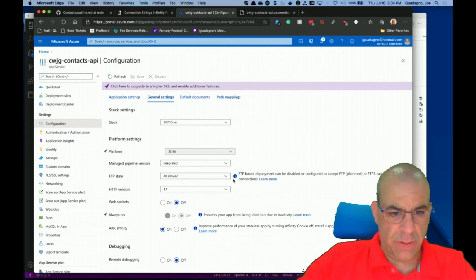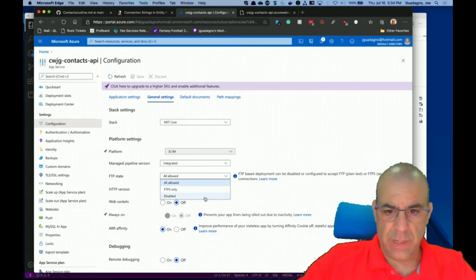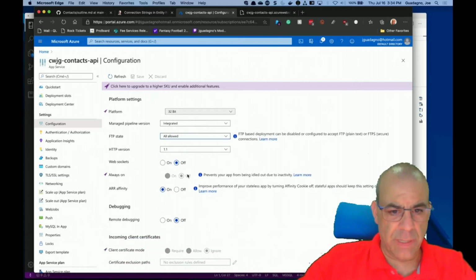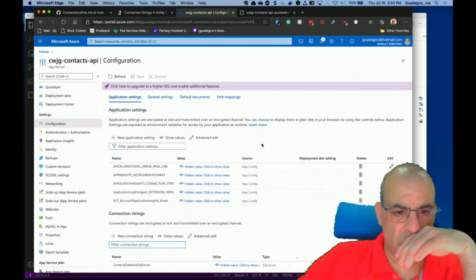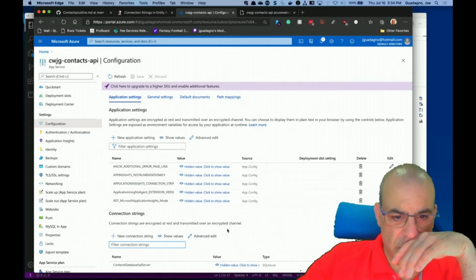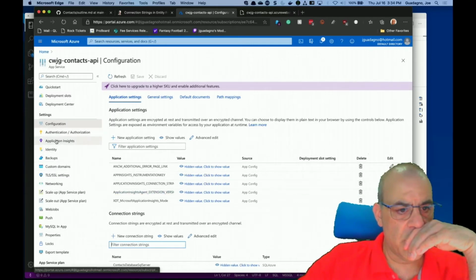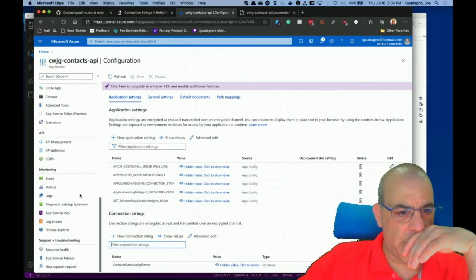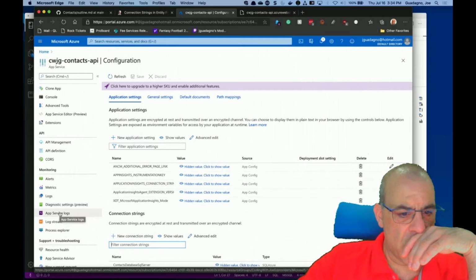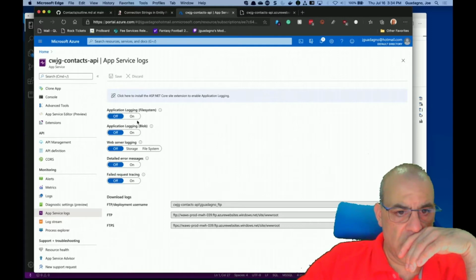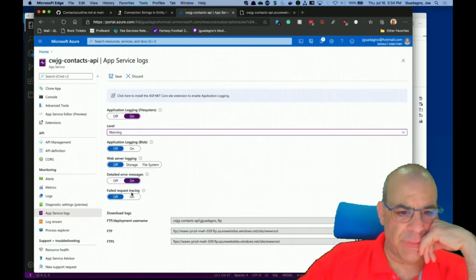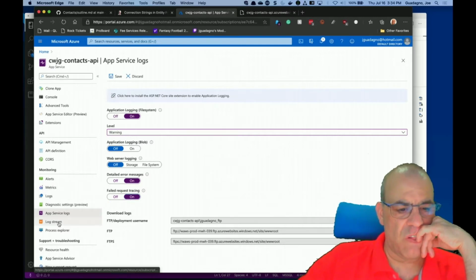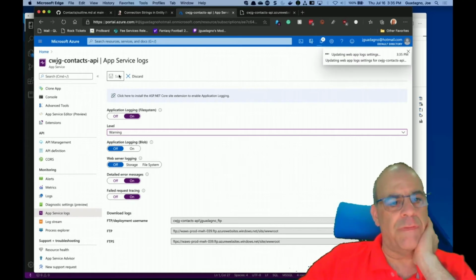On the core platform, integrated. Don't want FTP. Oh, I might need FTPS on. WebSockets, affinity, debugging. Now, I could remote debug and see what's wrong, but I don't want to do that. So, connection strings are there. Where you go? Application logging. Do warning, error, or higher. Detailed error messages. Failed request trace logs for now. It's safe. We'll turn all these off once we figure out why it's not starting up.